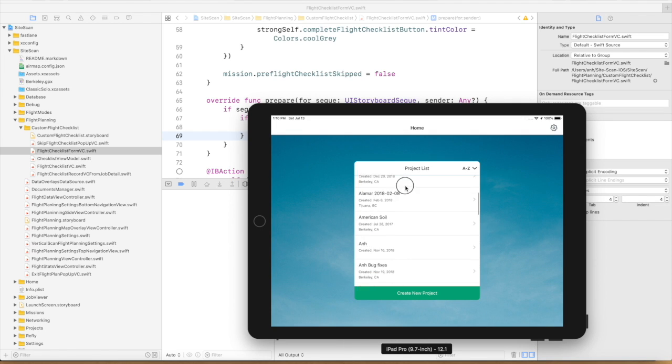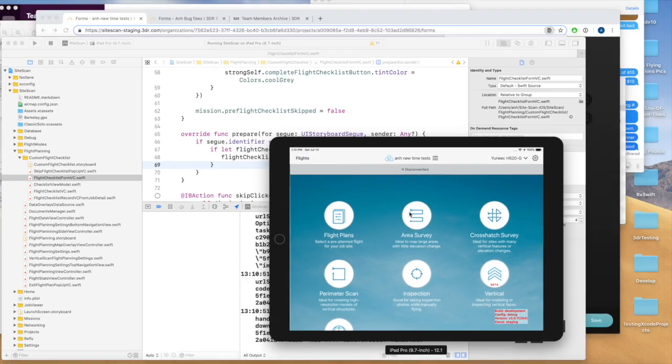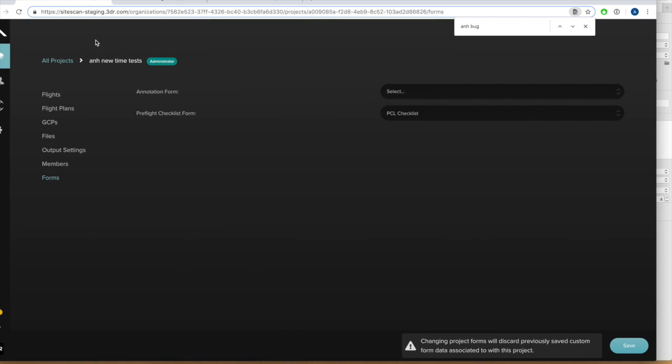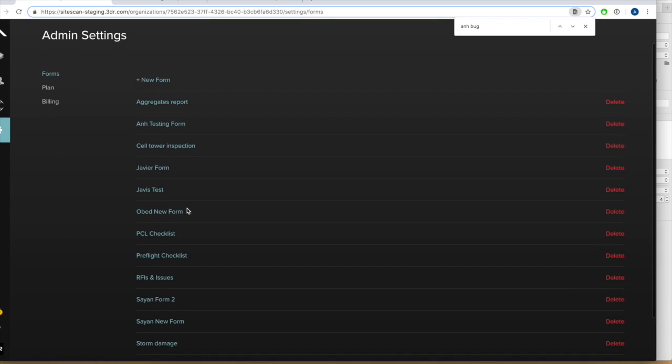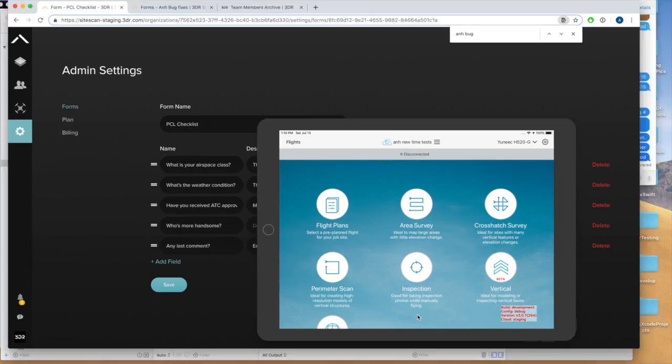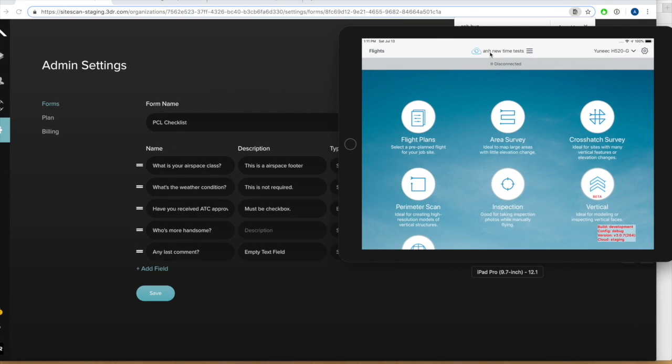Now, if I go to on multi-time test, where is that thing? Oh, on new time test right here. That's the project, right? Yes. Just go back to this PCO checklist. If you notice, this is syncing right now.